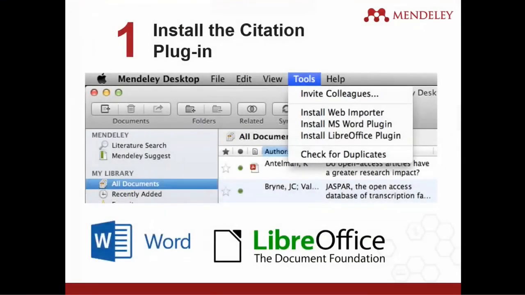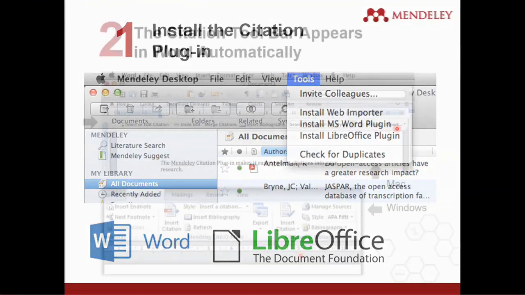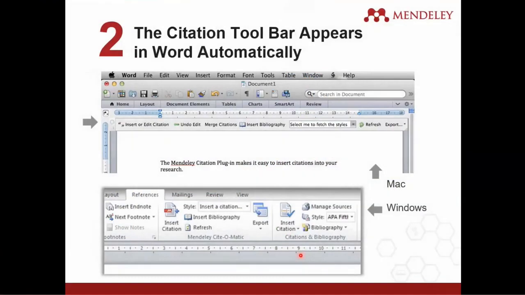So what you need to do is, number one, you must install the MS Word plugin. Go to Tools here and click Install MS Word plugin. This enables your Word processor and Mendeley to communicate and work together in the citation process. But make sure your Microsoft Word is closed. On Mac, the plugin looks like a bar here.